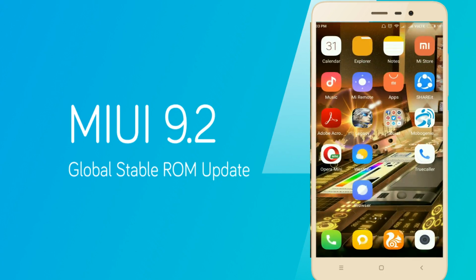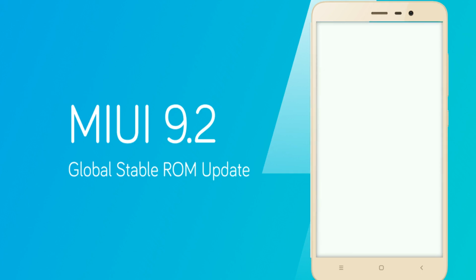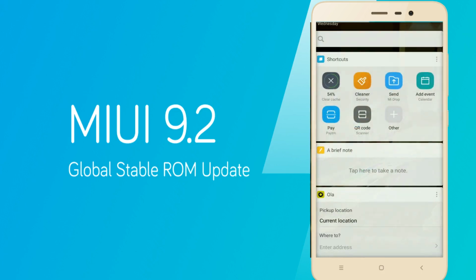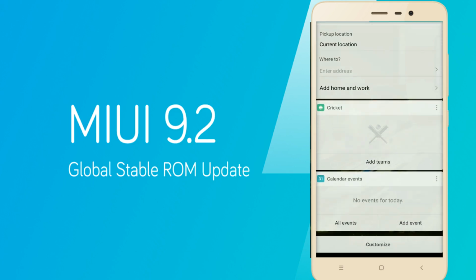Another change they made is, as you can see here, we can quickly search for anything we want, or quickly clean, or open some apps, or we can add some apps here. Once you press that plus button, it will automatically add to the bar. And below we have widgets of the apps and calendar events, and we can also customize that.